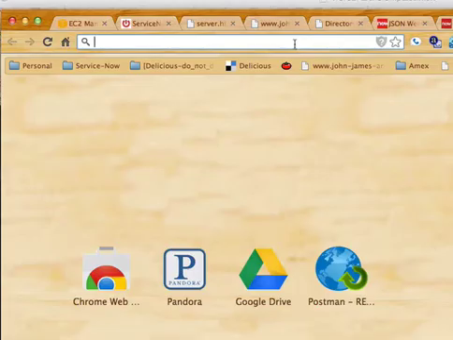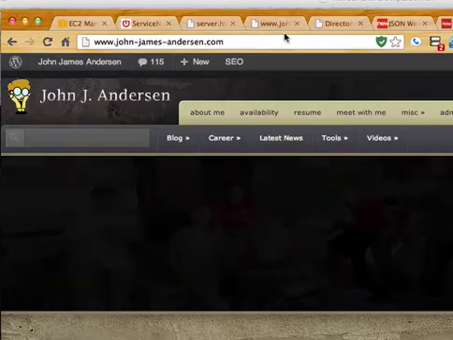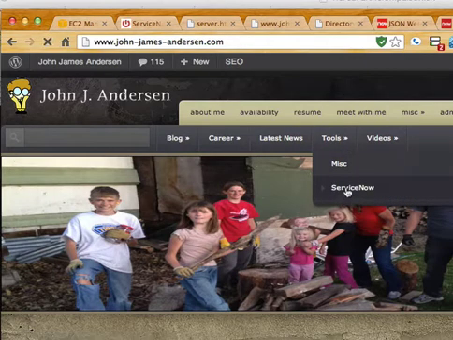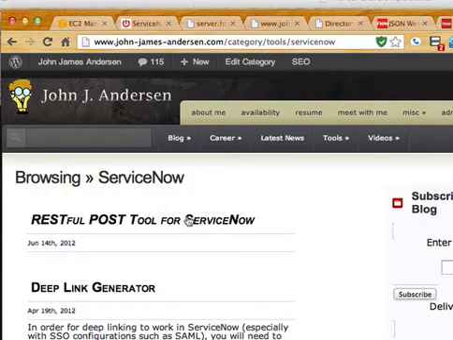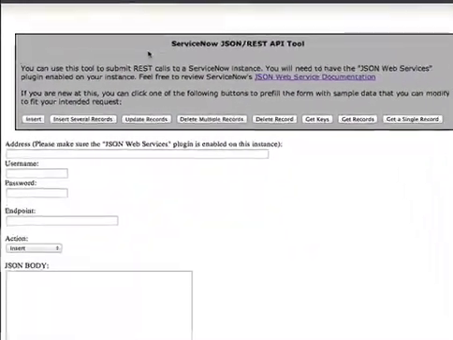I have created a JSON RESTful post tool to help people who develop integrations to ServiceNow. In order to access this tool, hover over the Tools menu and click ServiceNow. A list of a few tools will appear. Click on the RESTful Post tool for ServiceNow.